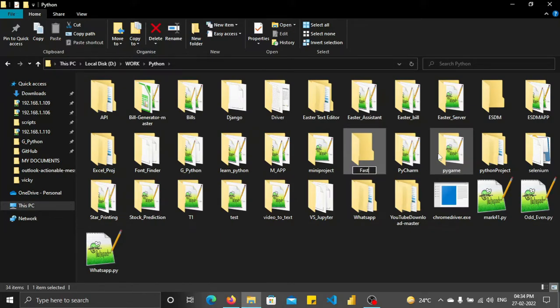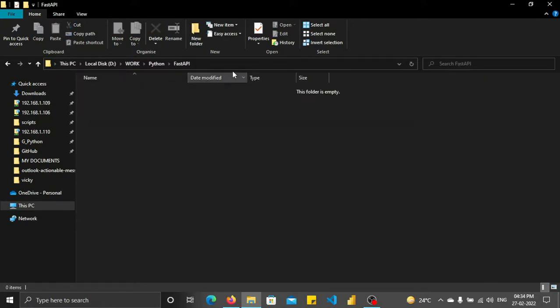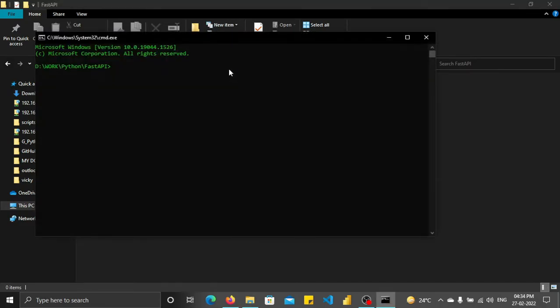First, to open the cmd, just type cmd here. It will open a command prompt for you. So for creating a virtual environment, there is a pip command by which we can perform some Python related steps, like creating a virtual environment and installing some dependencies or libraries.